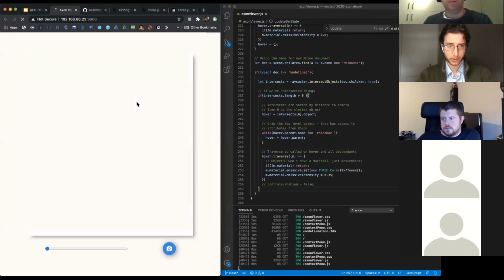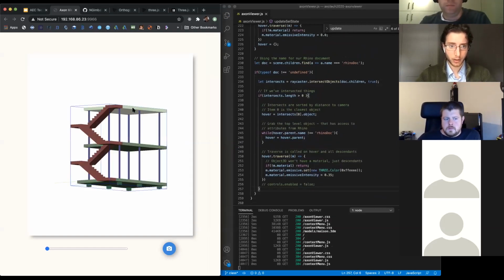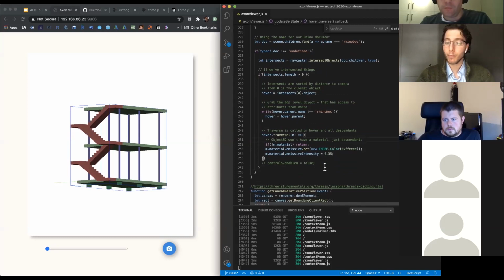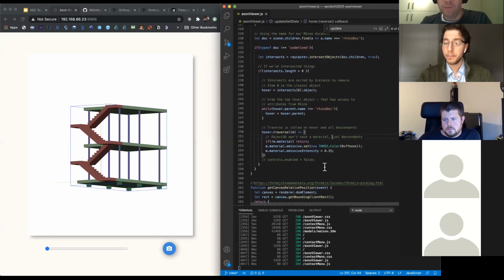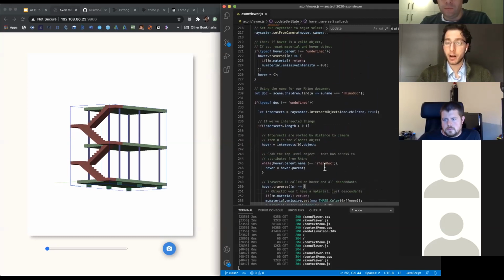So let's see if, yeah. Now when we hover on our geometry here, we see that the material changes. It becomes lighter, simulating light coming out of this or emitting from this object. So that's where emissive is coming from. Okay, so that is hover. That takes care of our hover state.